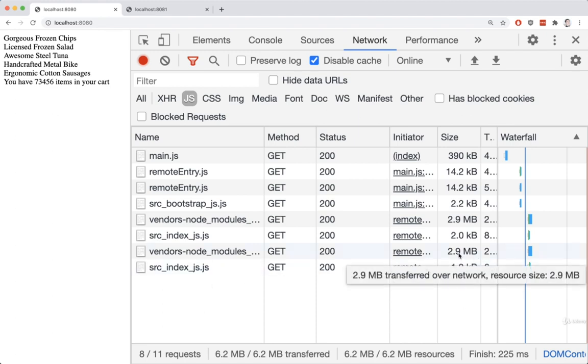This is definitely not very good, especially because the Faker module itself is very, very large. You'll notice it's about 2.9 megabytes large. That's extremely large, and we really want to make sure that we do not load up two copies of it if we can somehow avoid that. If we could somehow get both cart and products to use the same copy of Faker, that would really be fantastic.